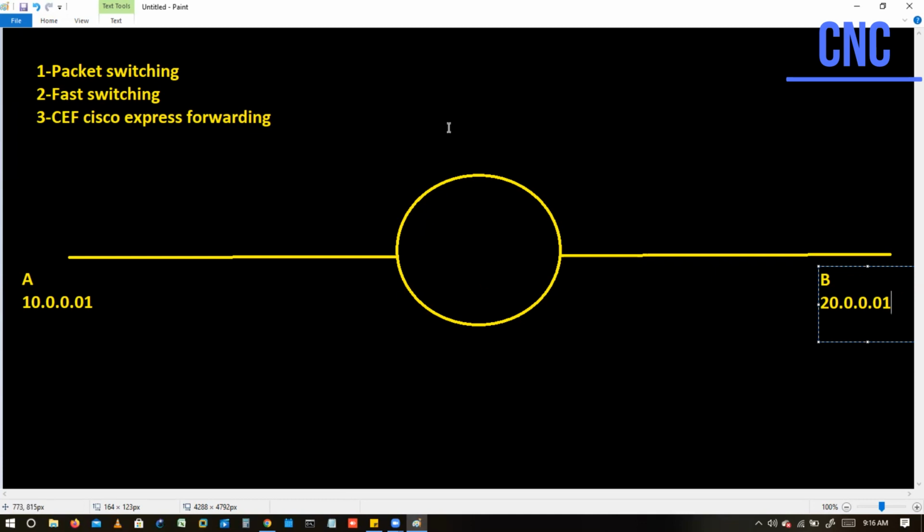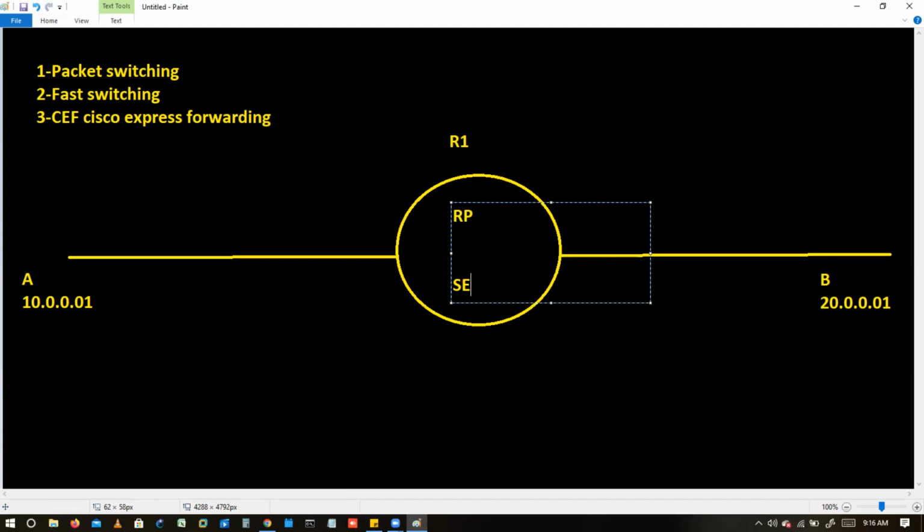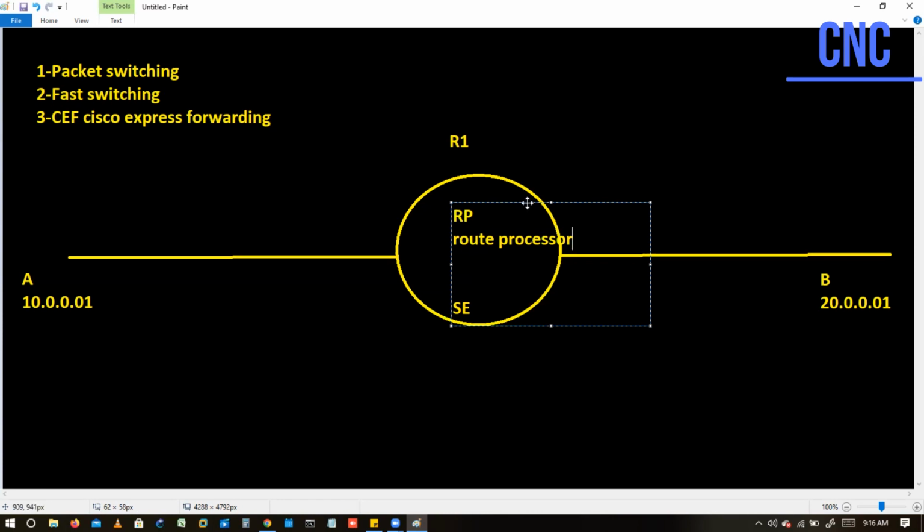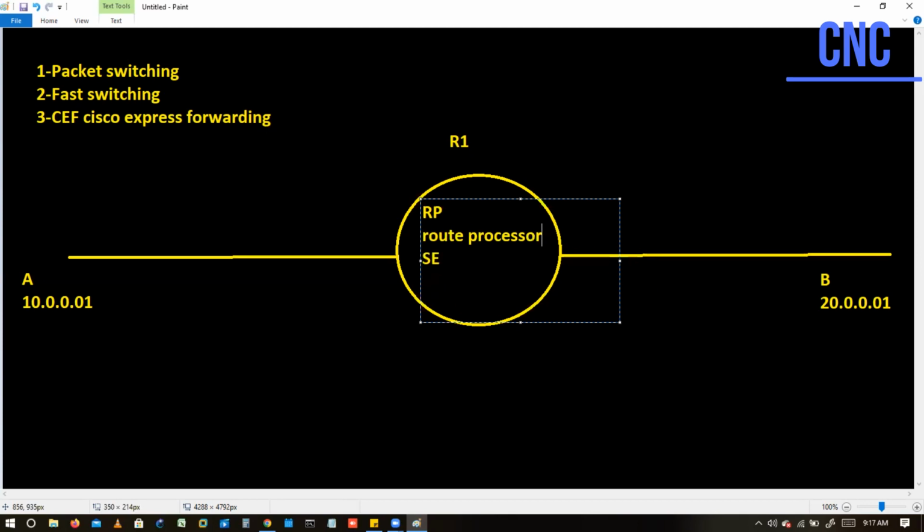This is your router 1. Every router has two things. What? One is the RP, the route processor, and the other one is the SE, the switch engine. One we have is the route processor, and the other one we have is the switch engine.